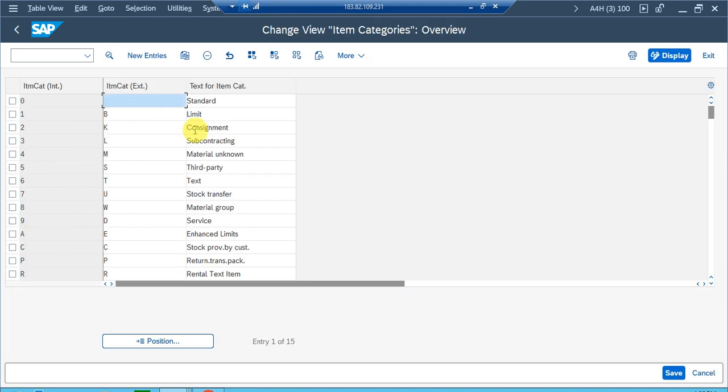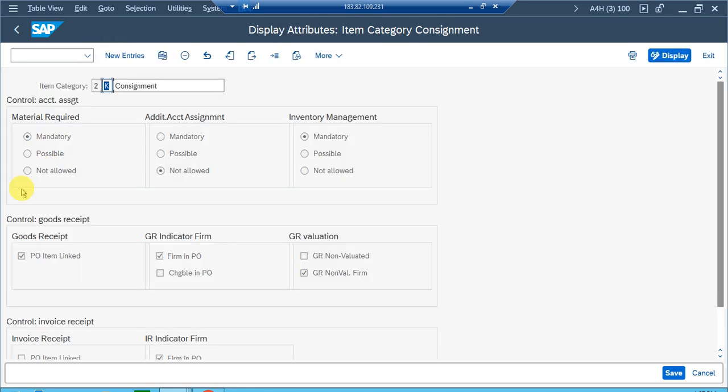So here we have standard item categories available. We want to see this consignment item category. So select this consignment item category, click on details button. So here technical code is 2, front end code is consignment or K. Here you can see the different parameters that are maintained under this item category K.